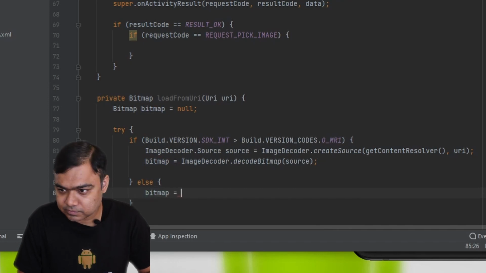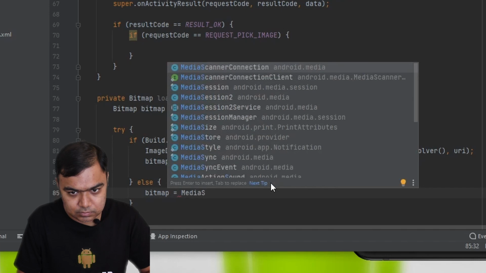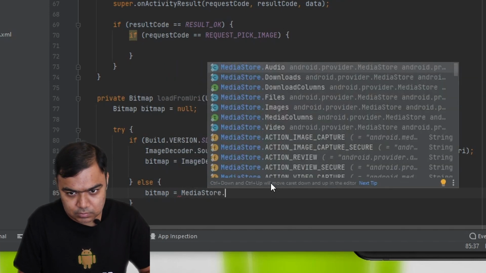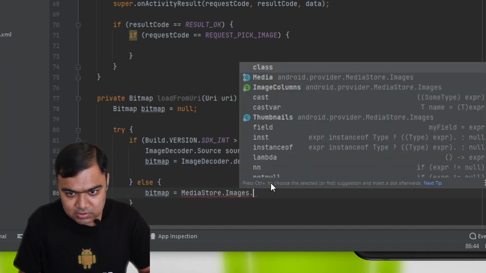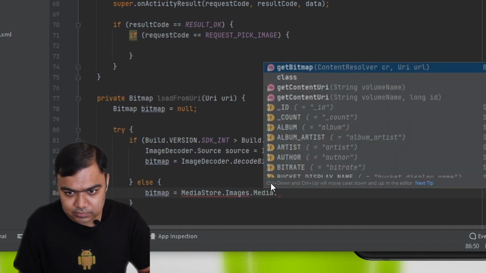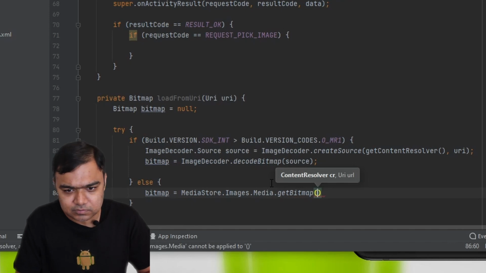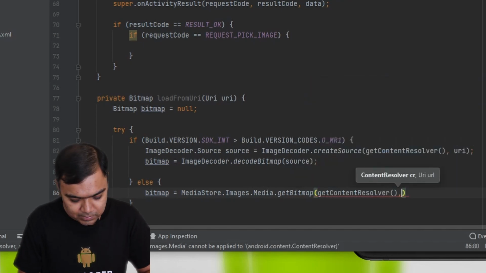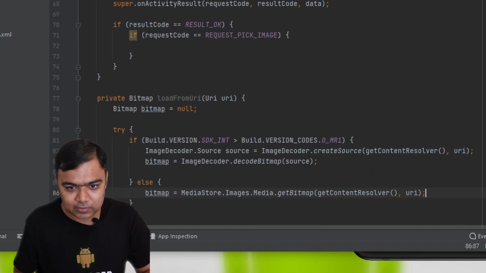Bitmap is equal to MediaStore.Images.Media.getBitmap and the same parameters. All the media previously was stored in tables in Android. It is still done, it's not fully deprecated. So what we are doing here, in the older version of the API, is asking the media store table to give us the image which is at this particular row in the media table. It's the same parameters, content resolver and URI, and we have the bitmap.